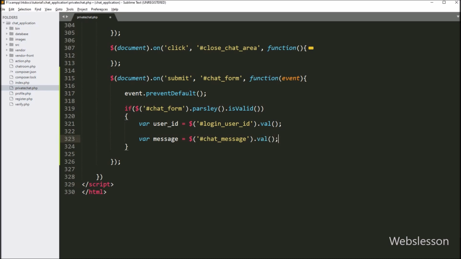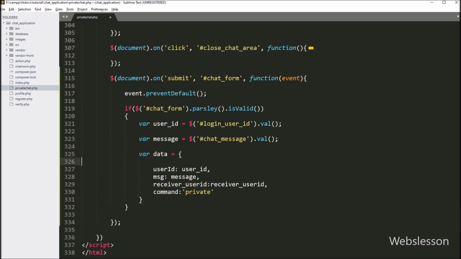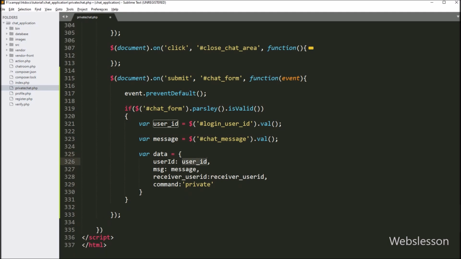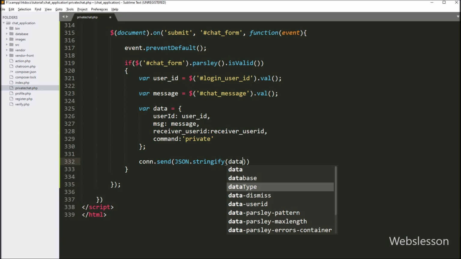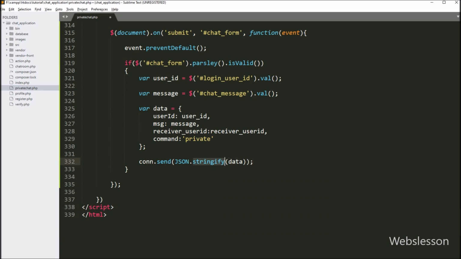Now we have written the data variable. Under this variable, we have to define which data we want to send to the Ratchet WebSocket server. So here we have written the user_id variable value, the message variable, the receiver_id variable value, and the command key, with the value private, so this data will be sent to the Ratchet WebSocket server. Next, to send the message, here we have written the connection.send method, and under this, we have written the JSON.stringify method, and under this, we have written the data variable. This JSON.stringify method will convert a JavaScript object or array into a string, which will be sent to the Ratchet WebSocket server using this send method.